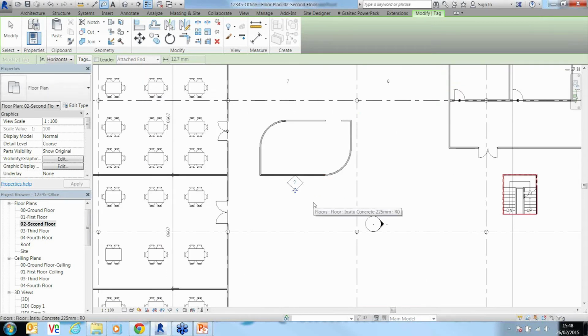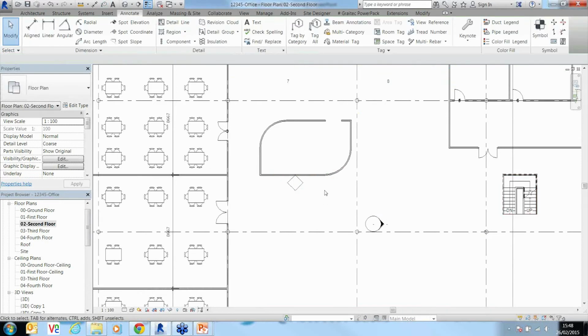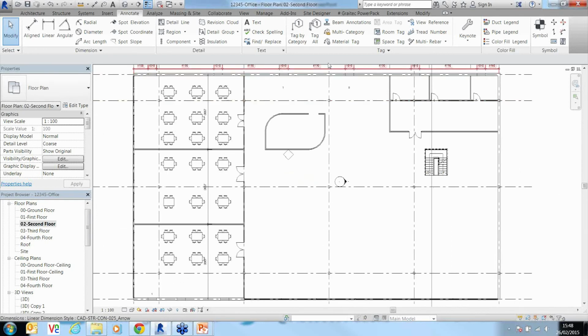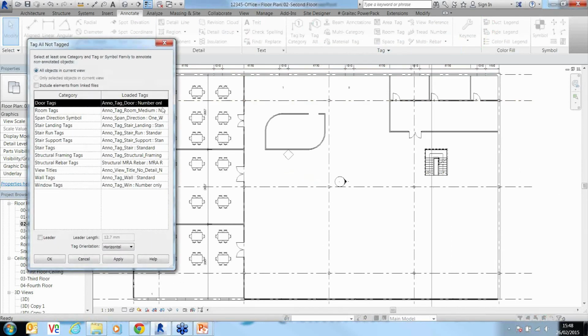You'll see if I hover over the wall, it's not doing that at the moment, because there is a tag, but there's no information updating the tag. So what I could do to save time is tag all the instances live on the project.